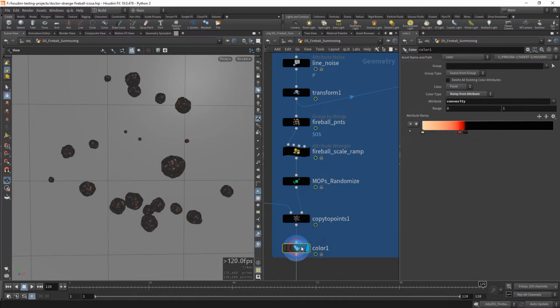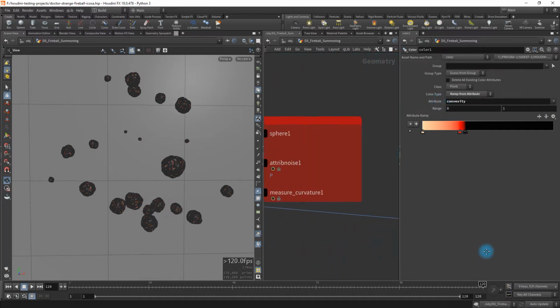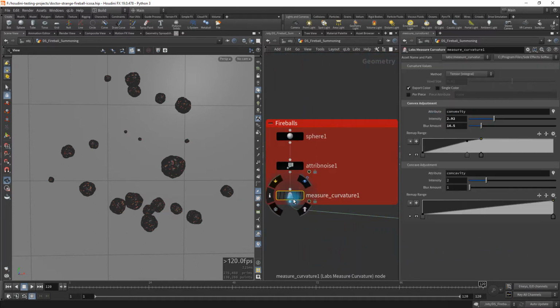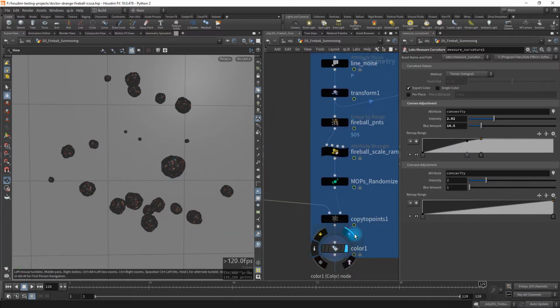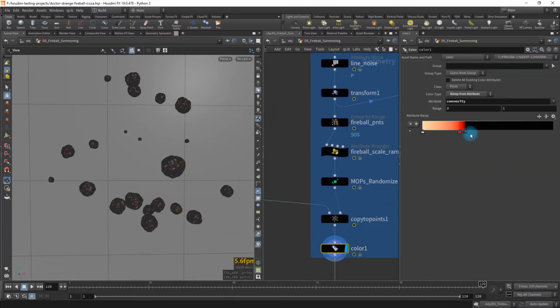And what I've done here in the last step of this is I've created a color node, and what I'm doing is I'm using this attribute that came from this handy little labs node, this convexity that was created based on the curvature of the shape that we have, and then I've remapped it to black, red, and a bright yellow. And you can see here as I adjust these sliders, I can control the color.